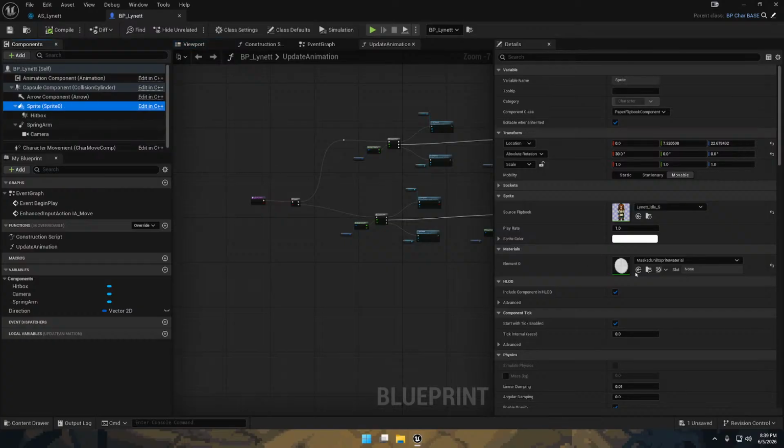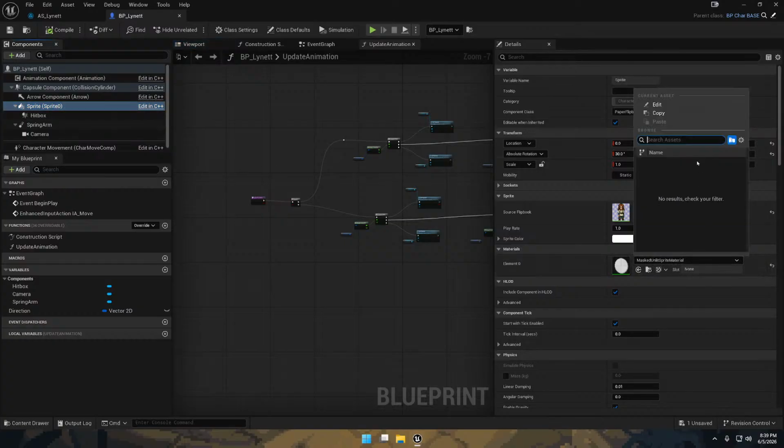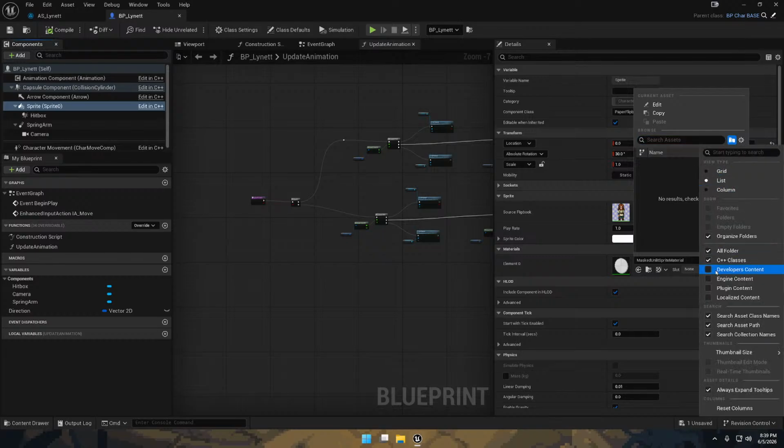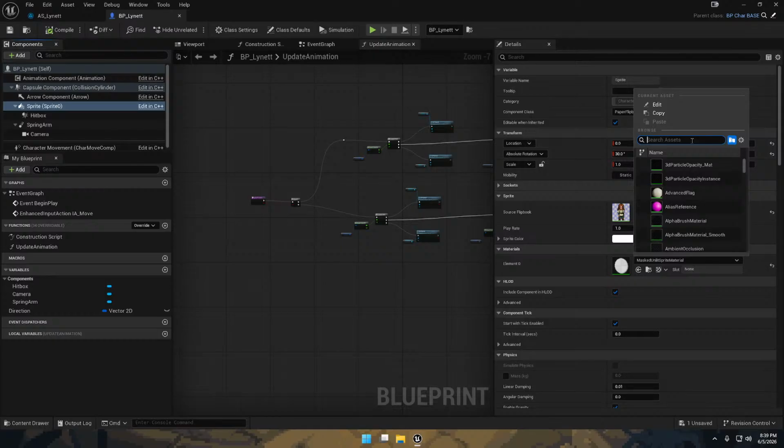But now we want it to be affected by the environment. So we just want to use the mask lit sprite material, which should be right above it. And if it doesn't show up for you, again, you want to go to the cog wheel, make sure we have show engine content and show plugin content enabled, and then you should be able to select the mask lit sprite material. And you can see the light is now affecting the character, right? So this is working.